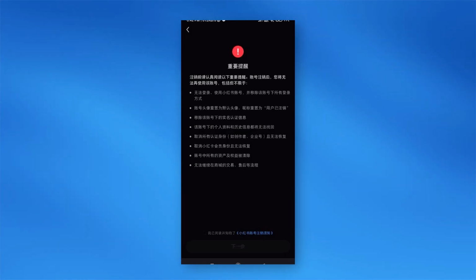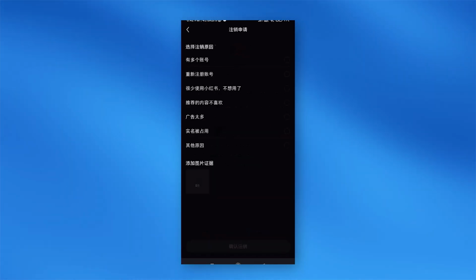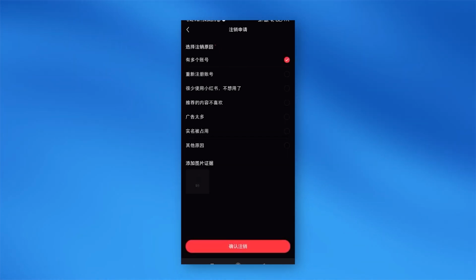Now once you are on this page, just simply click on this check option right over here. Then click on the main red option again at the very bottom. Now you will be given a few options right over here. So all you have to do is just simply choose any one of the reasons. And then just simply click on the main red option down below. And the moment you do that, your account will be cancelled.